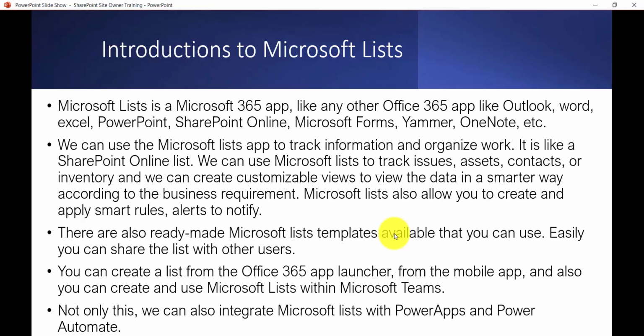Now if you ask me whether there is any difference from a SharePoint Online list, I will say there is not much difference. But before that, let us try to understand what exactly it is, and then you will also see the difference. This Microsoft List, as I said, is a new app in Microsoft 365, and it's like any other app. For example, when you sign up, you get Outlook, Word, Excel, PowerPoint, SharePoint Online, Yammer, OneNote, Microsoft Forms, and Teams. Like that, there is a new app called Microsoft List.